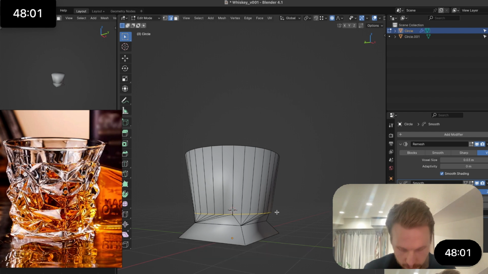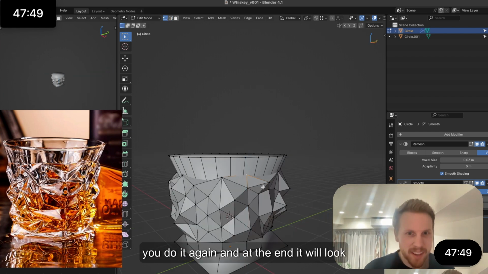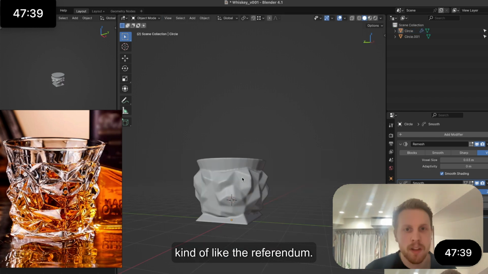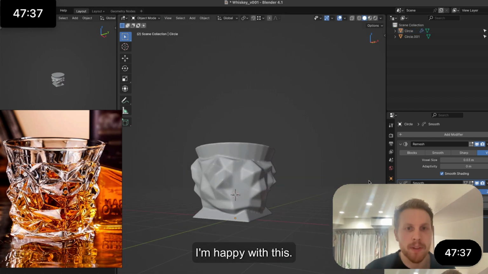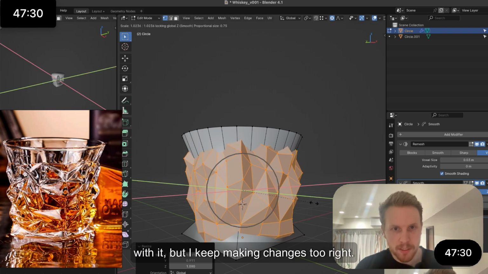This is half the job in 3D. You look at a reference, you make small adjustments, and then you do it again, and you do it again. And at the end, it will look kind of like the reference. I think this is good enough. I'm happy with this. Like, I don't like that, man. I keep saying I'm happy with it, but I keep making changes too.